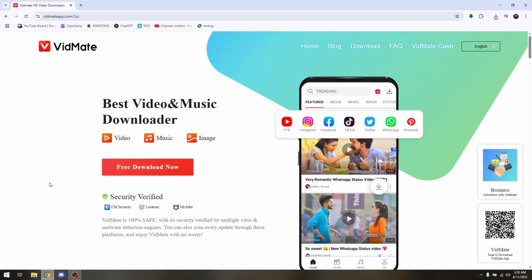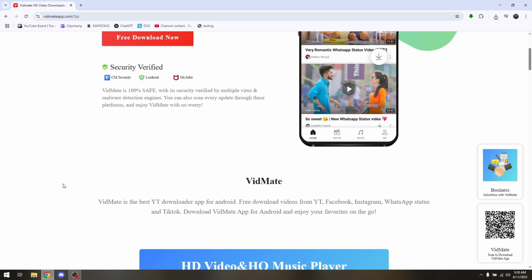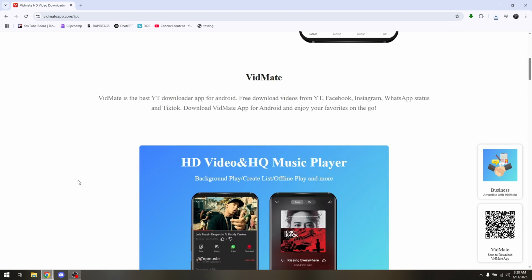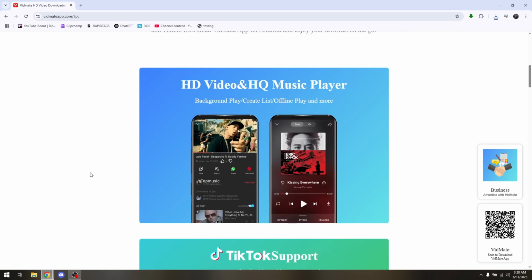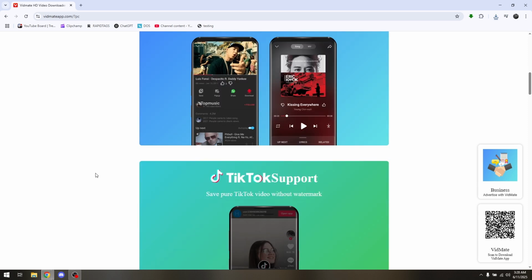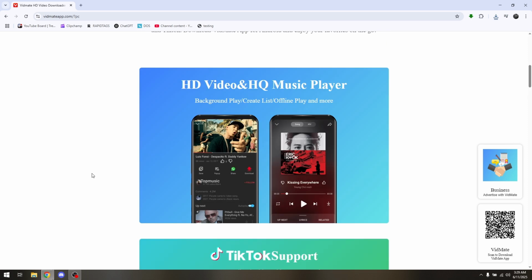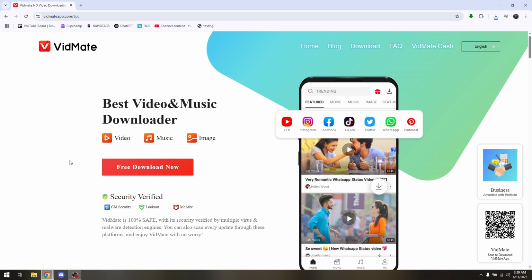How to download and install Vidmate in laptop or PC. First things first, Vidmate is actually a specific application that is only working for mobile devices. Which means if we will be using this specific platform, then we'll have to use a reliable emulator.